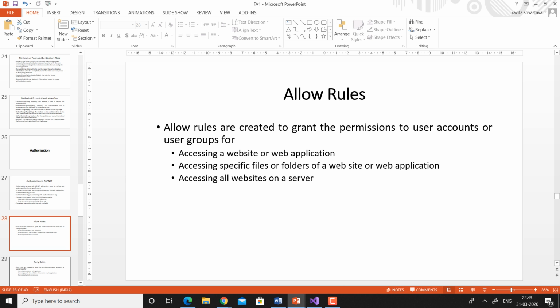So what are the allow rules? Allow rules are created to grant permissions to user accounts or user groups. It means we can create different user accounts, or we can also create different user groups using roles. These allow rules are applied for accessing a website or web application. It means we can allow permission to access the complete web application, or we can define allow rules for accessing specific files or folders, and we can also define rules for accessing all websites on a server.